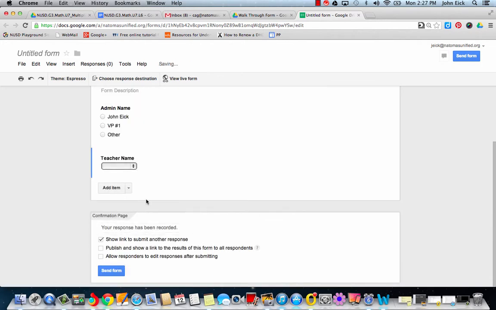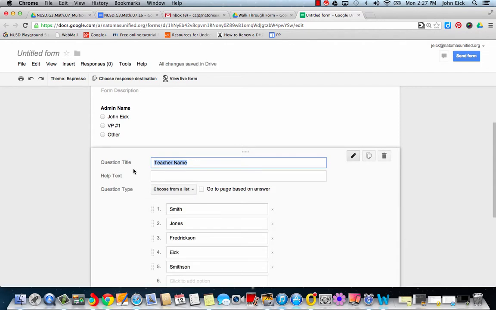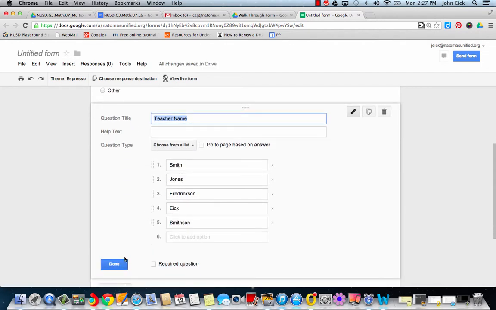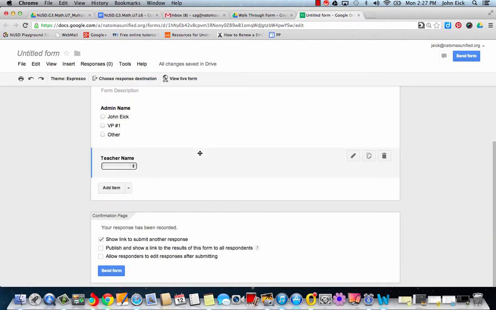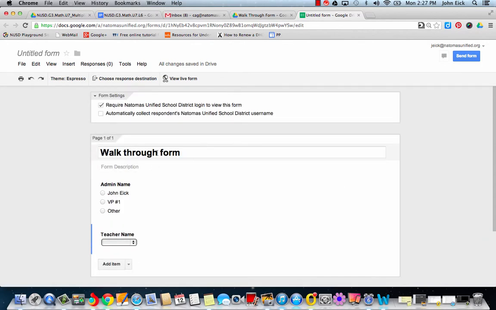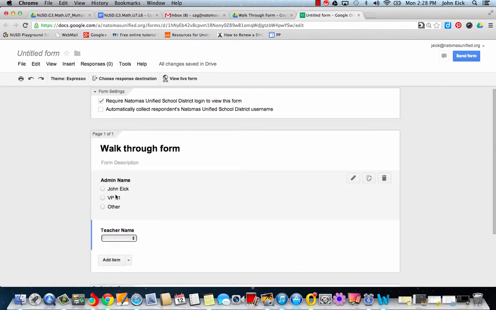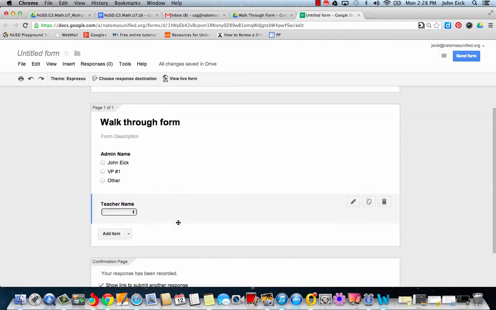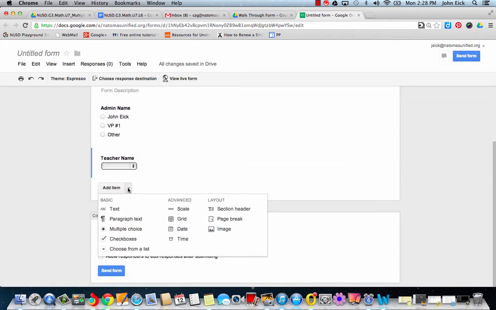So now what's gonna happen is you're gonna get this little drop down, right? I mean, when we launch it, you'll see it. But so now this is what your form looks like. Your form says walkthrough form. Question 1. Admin name. Question 2, what teacher? Okay, let's add an item. So you can get this at this point, you guys, right? So, I mean, add an item. What do you want to add?